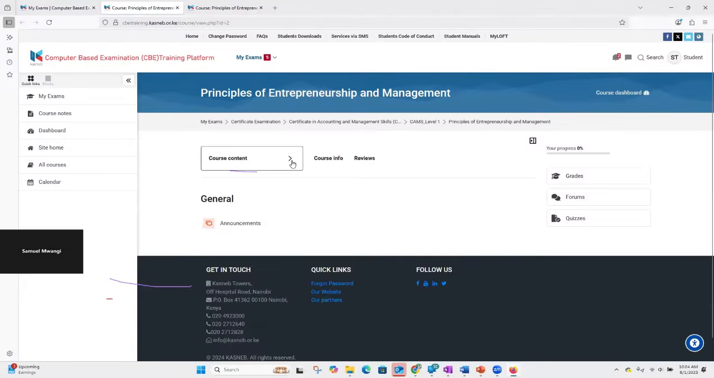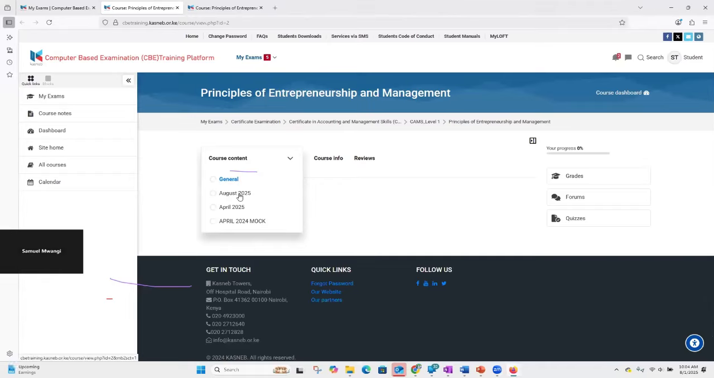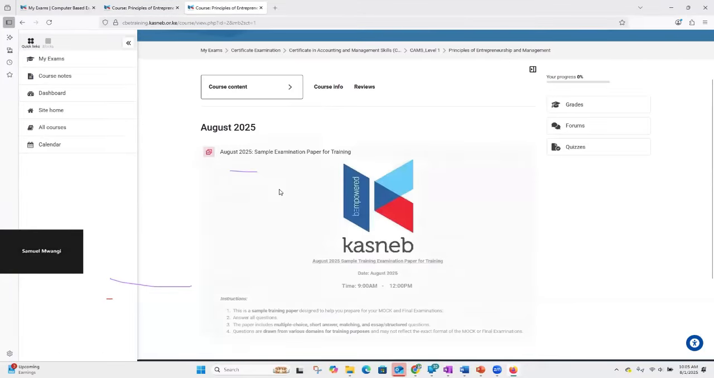If you find that you are not able to see the paper directly on your screen, you click on the course content, you go to August 2025 because that's the exam that we're looking for. If we were in April, then we would have clicked on April. But since we are in August, I'll click on August 2025.